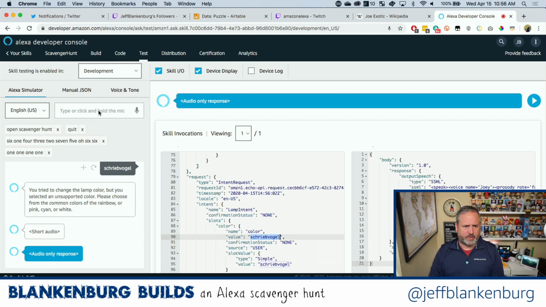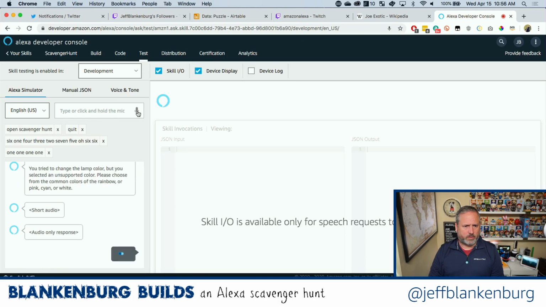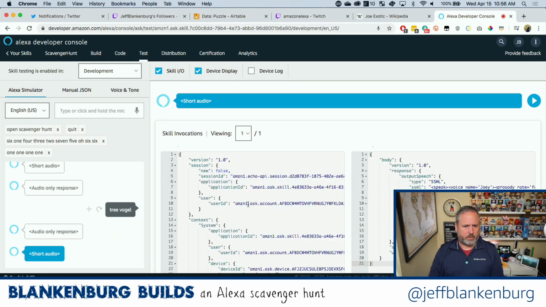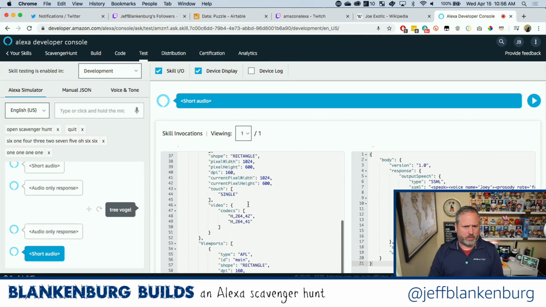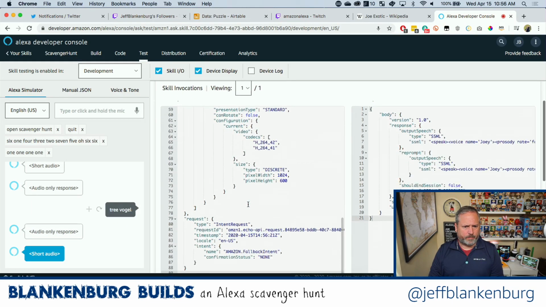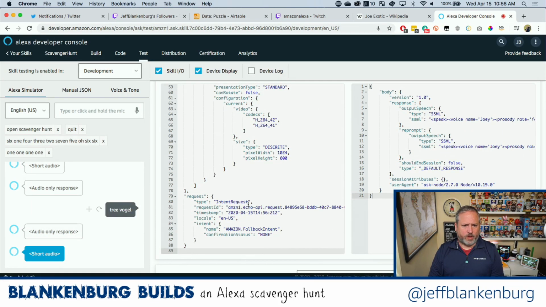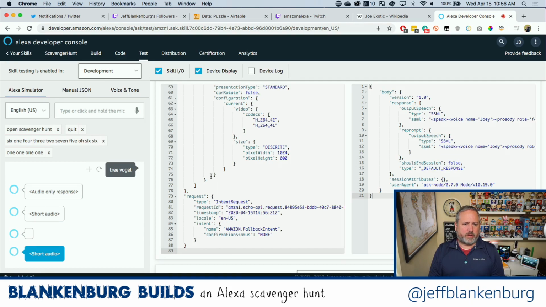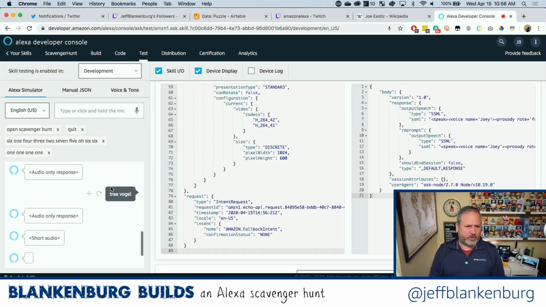I got it when I typed it. Let's see what actually happens if I say it. Schriebvogel. I got the fallback intent, which I guess is what I would expect, but it's not going to show me the value. I was wishing that they would just let that fall. Oh, they heard Treevogel. Okay, so let's do that.